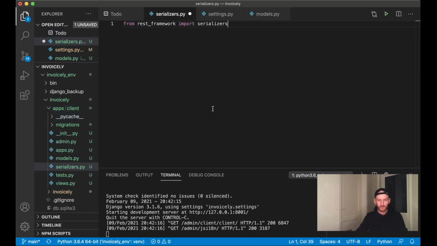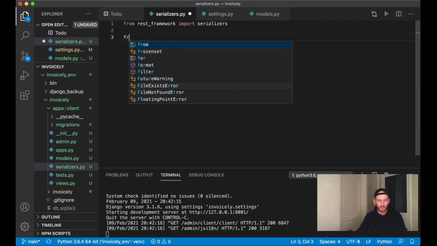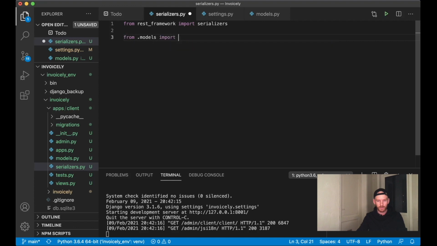serializers.py. First, I import serializers from REST framework. This is used to convert data. And then I need to import the model we created, from .models import Client. And I can say .models because we are in the same folder as this model file where the client model is created. And then I create a new class, call it ClientSerializer.